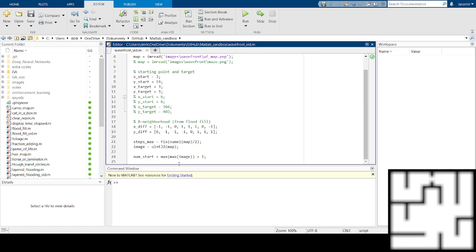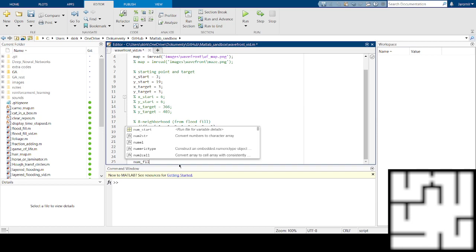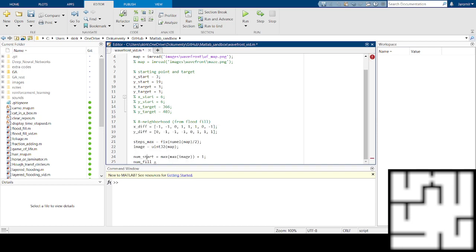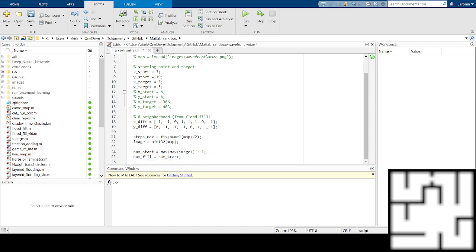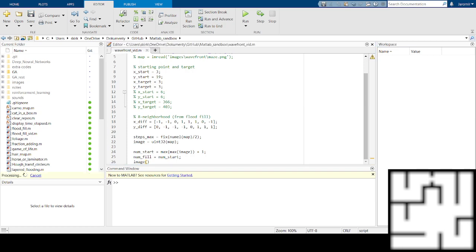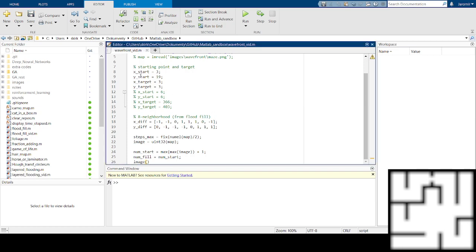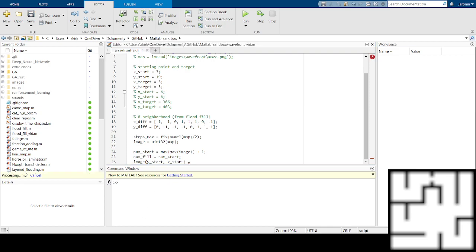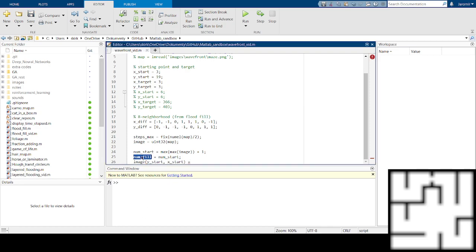Further, my filling number will be just this starting one. It's where I shall start the algorithm with, and then the image on the starting position y and x will be just this filling number.